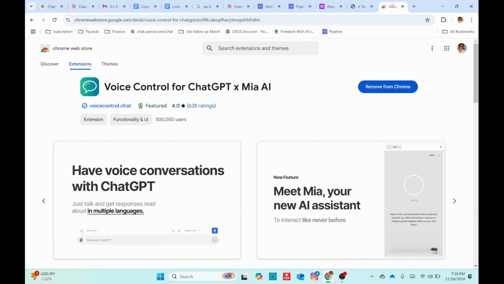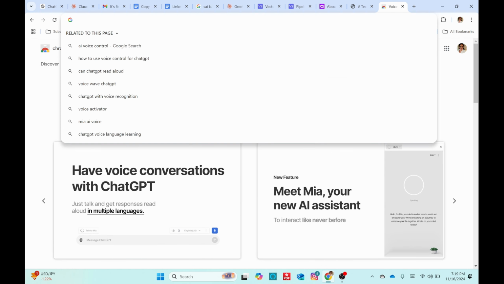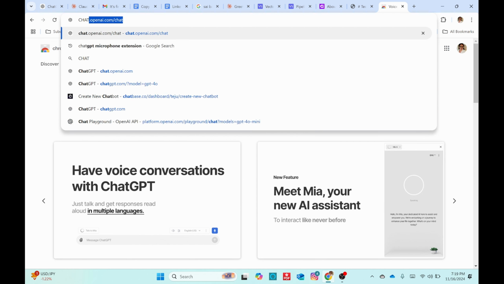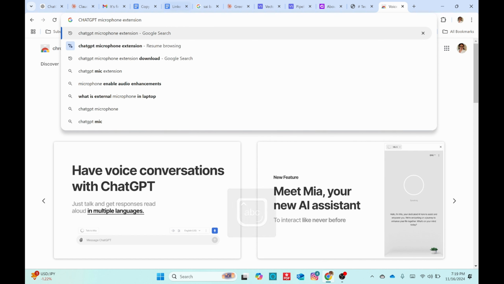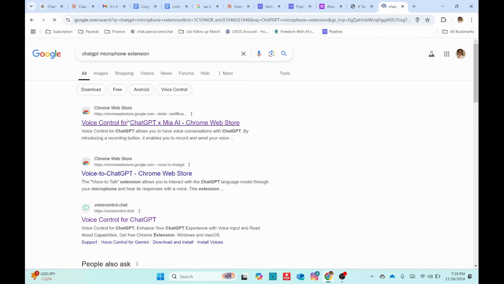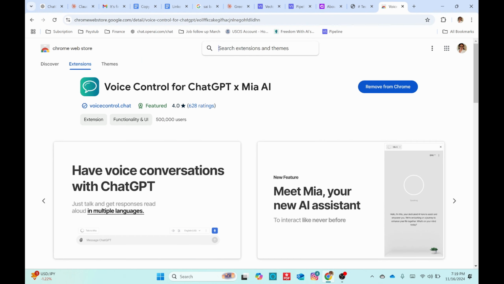And later you can go to the Chrome extension, and if you add the ChatGPT microphone extension, it would be added to your ChatGPT so that you can speak to it and explain things more clearly using this microphone. You just click this URL and add this extension, the voice control for ChatGPT by Maya AI.